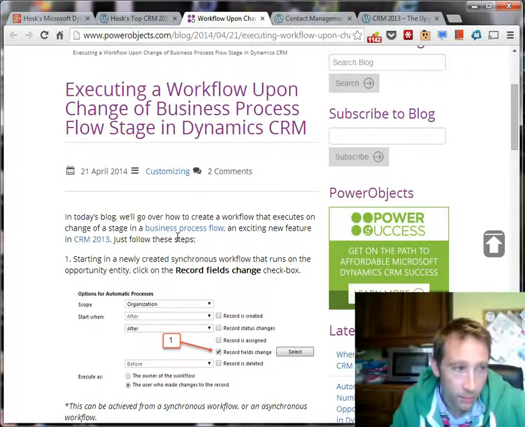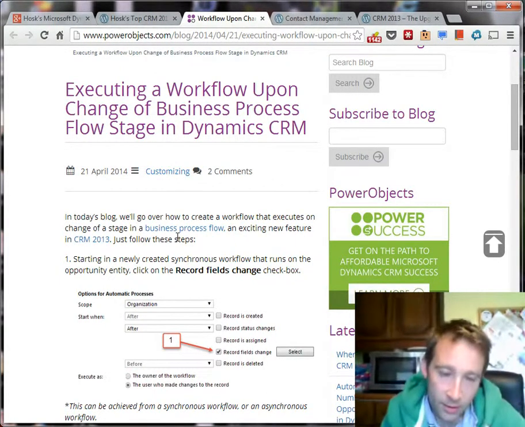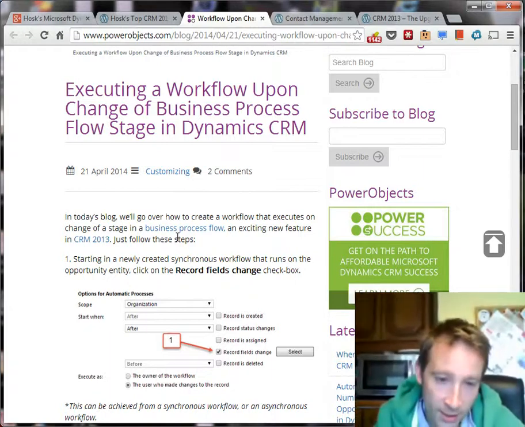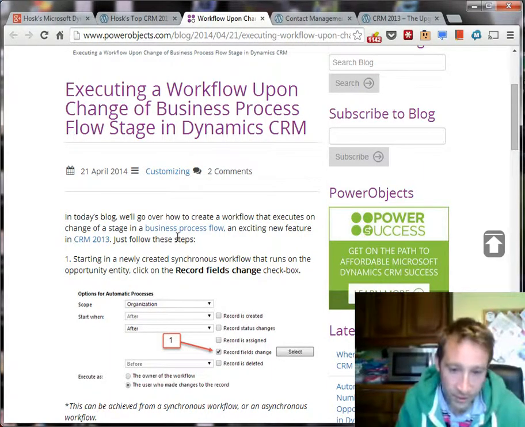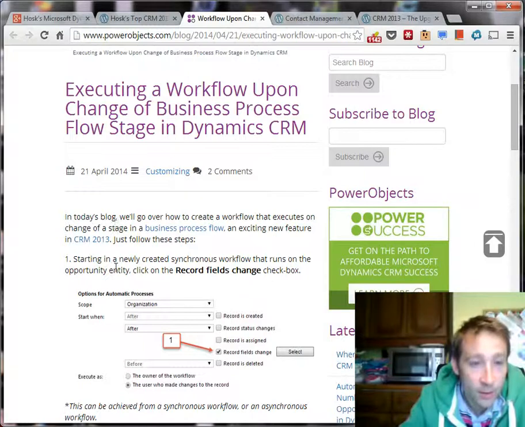So this is a very useful tool, because with the business process flows you're trying to automate business processes, and then you may need to kick off a load of stuff after each stage has been completed, and get data ready for the next stage perhaps. So this is a really useful one, I think. That's a very good blog post.